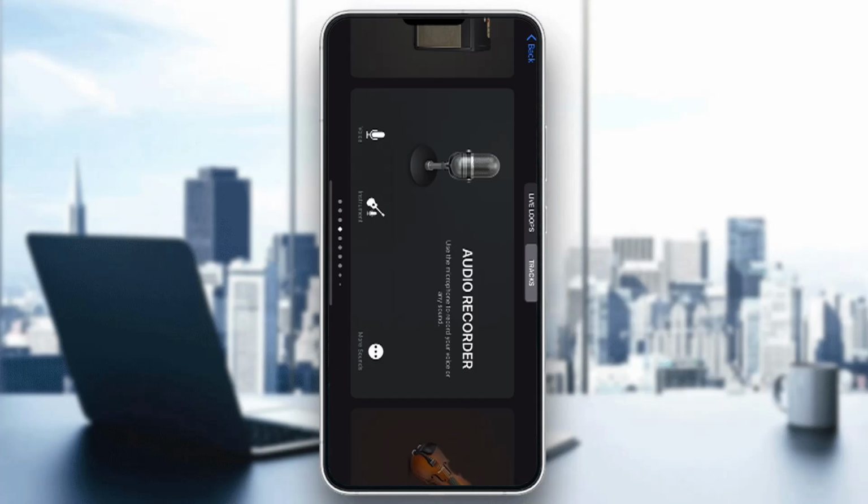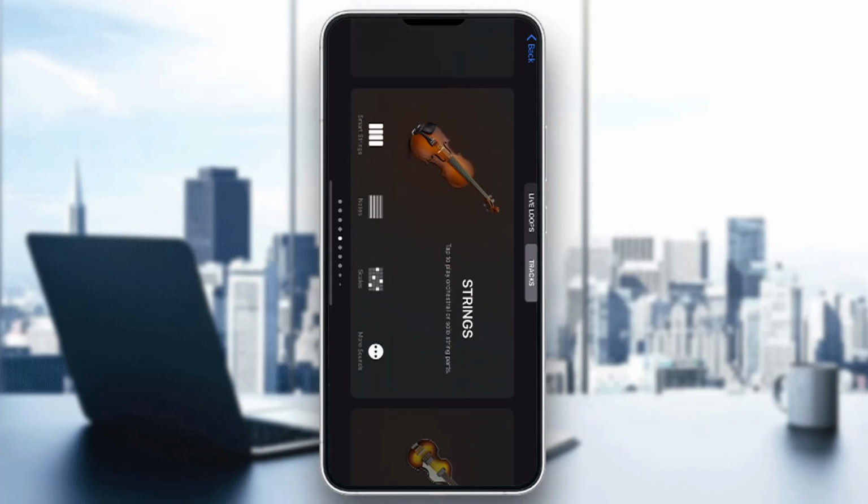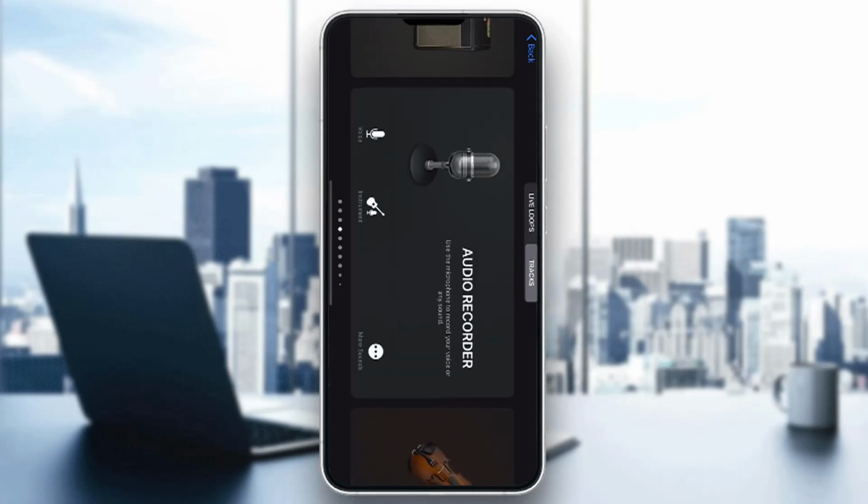So the first thing you want to do is to open up the official GarageBand application on your mobile phone if you're not already. If you do not have the application, just open up the App Store and download it. After opening it up, you'll be greeted by this main page right here, which is the home page where you can find all the instruments you can play. You have your audio recorder option right here and so on. So let's see how we can get started locking our tracks.